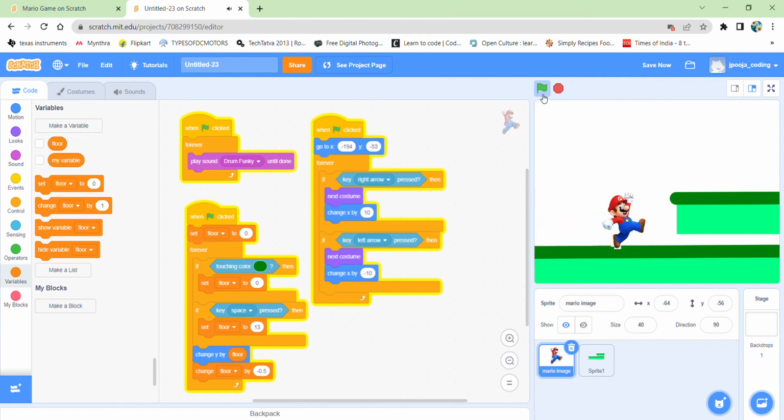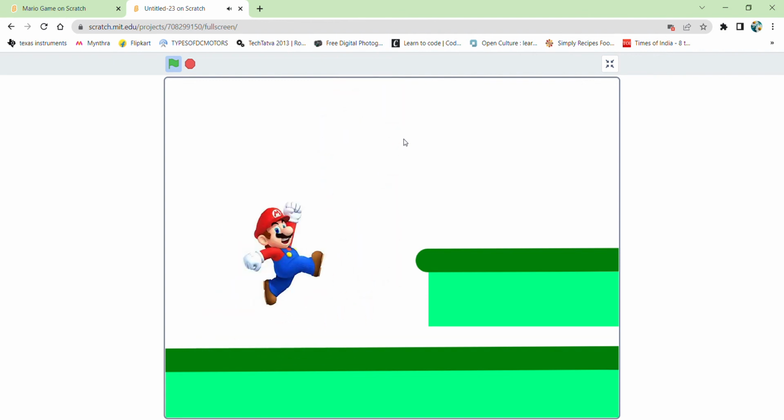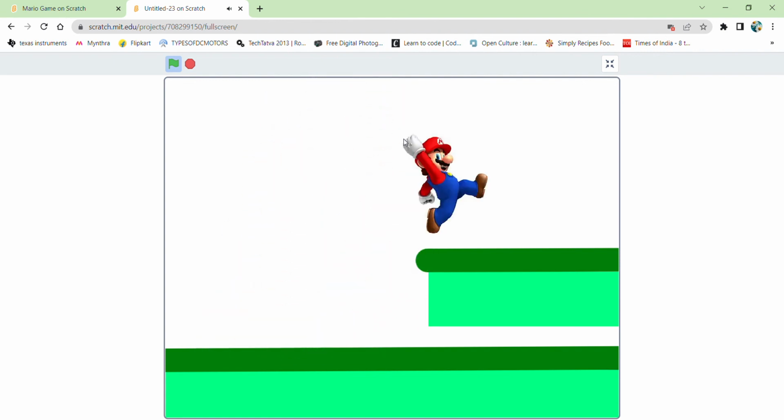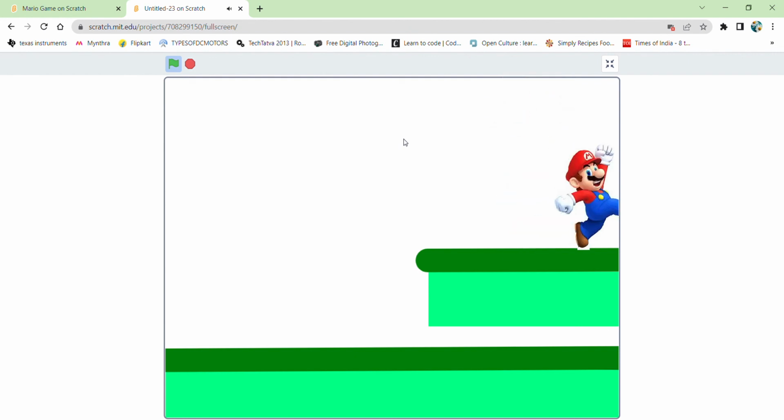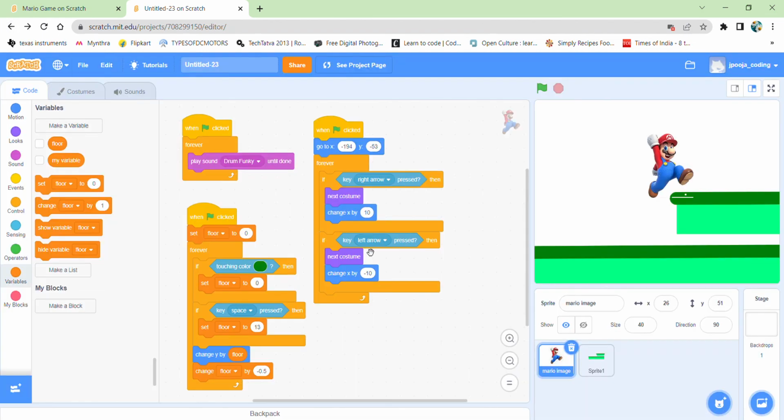Let's see. So our code is working perfectly fine and our Mario is able to walk, jump and everything. It's really nice. We have made the perfect Mario game that we had planned for.